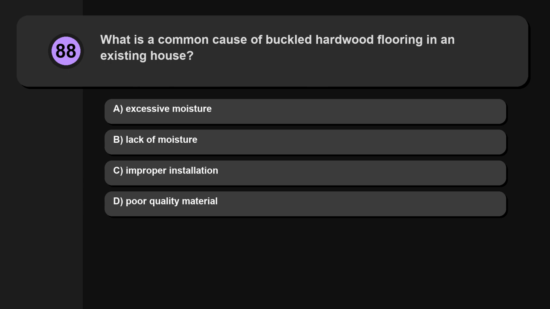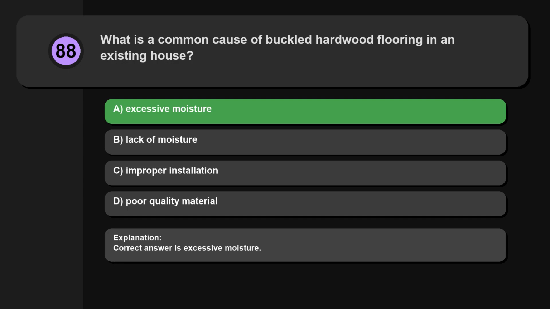Option D, poor quality material. The correct answer is option A, excessive moisture.